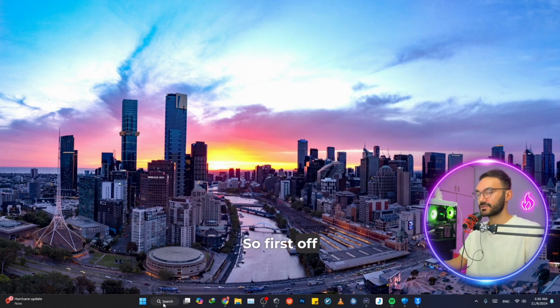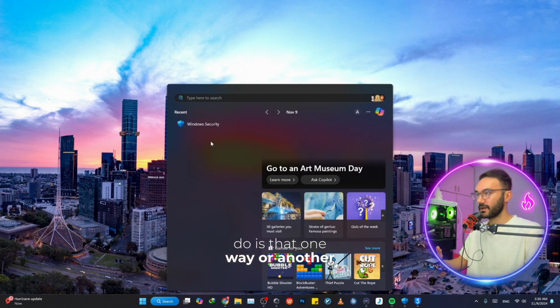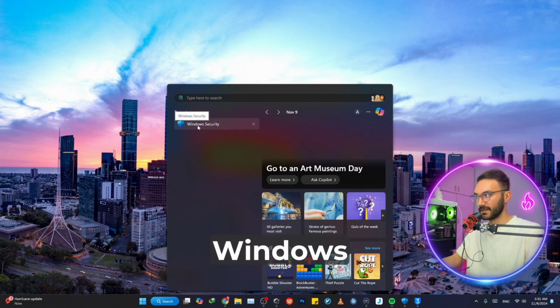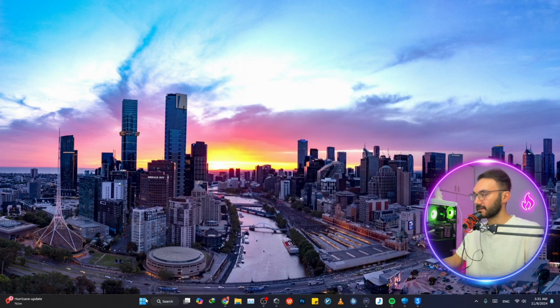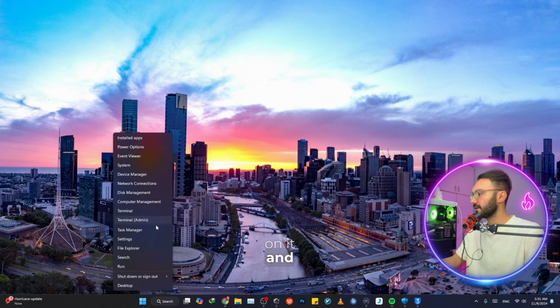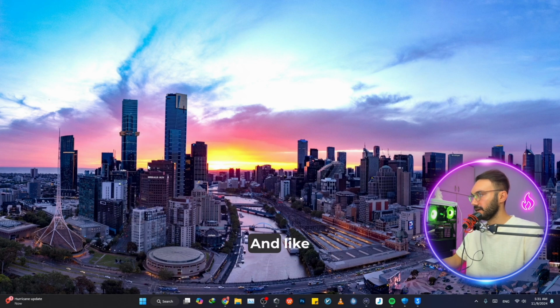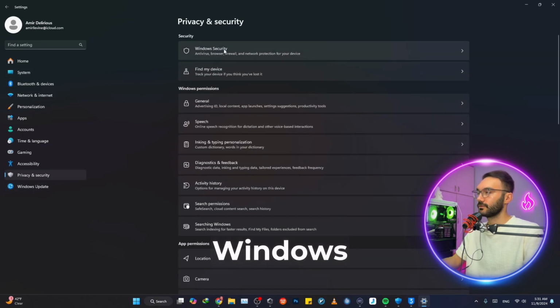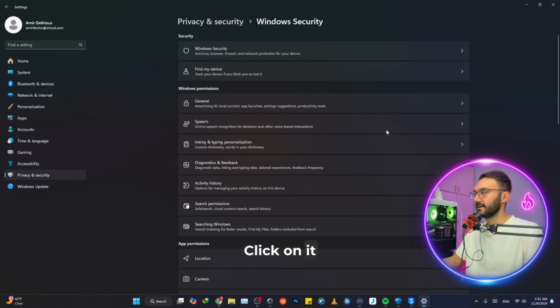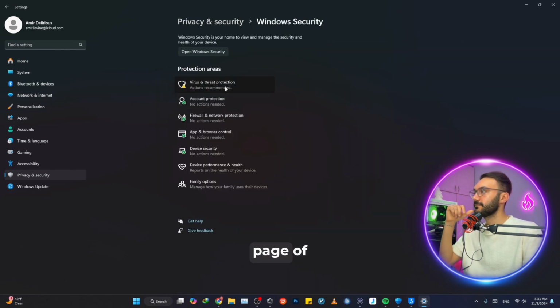Okay, so first off, what we want to do is that one way or another, we just need to open Windows Security, either by searching or by right-clicking on the Windows logo and clicking on Windows Security if it exists down in here. Let's open System, and at this point, Privacy and Security, Windows Security, right? Click on it. So this is the main page of Windows Security.